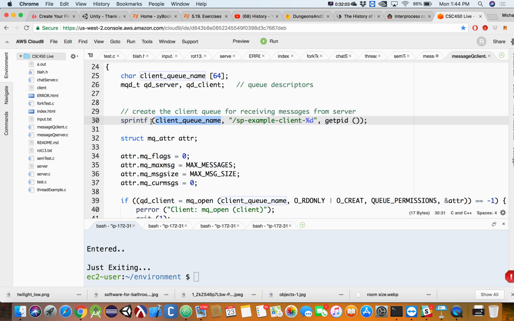So what does sprintf do? When it's done running, this guy right here, make sure you give him enough memory to hold what he needs to hold, will hold this string followed by a dash followed by some integer. What integer? Here's a function built into the Linux operating system, so it's written in C, called getpid. This would be the process ID of this client program. Now, why do you think I'm getting the process ID? Because ultimately, I'm putting this inside of client queue name.